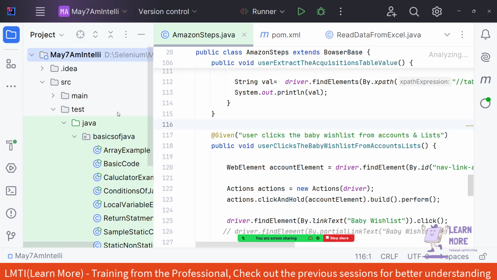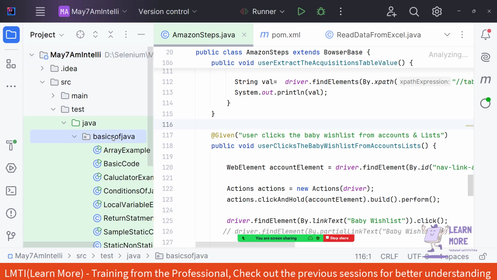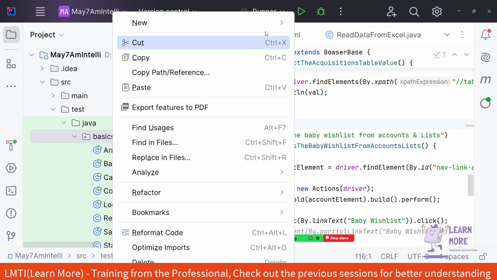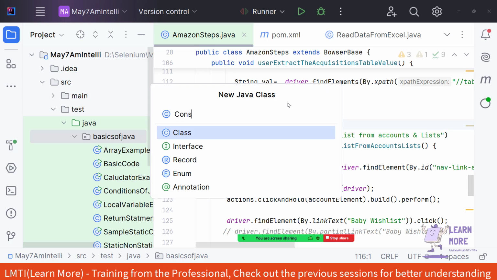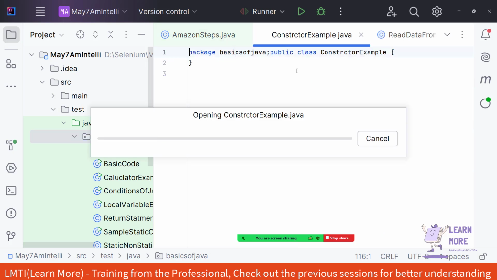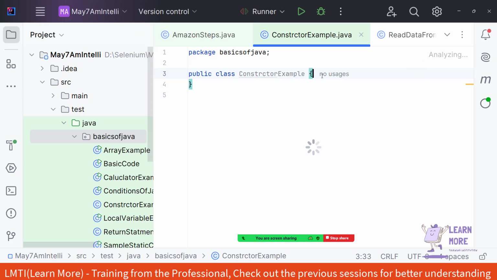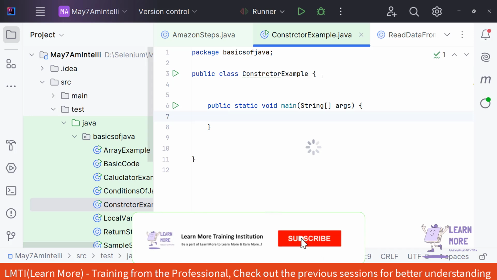Now let me create a separate class for the constructor. Let me right click on the package and add a class called ConstructorExample. Now the class will be created. Whenever we need to execute that particular class, what do we need to do? We always create a main method. So I'm adding the main method.